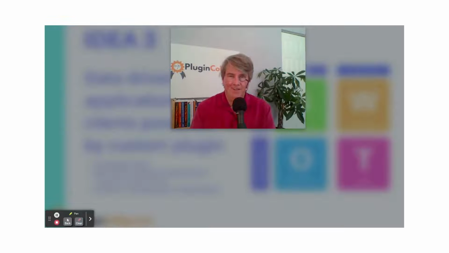Concepts. Okay, we're on idea number 3, which is something I'm really excited about because it's something I've worked on for years in different types of development environments, but basically creating a data-driven mobile-friendly web application for clients, and of course based on WordPress as a framework with your plugin as the core of this system, this application. So let's jump into this one.